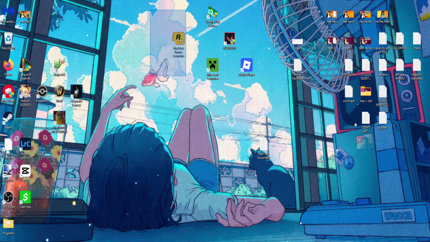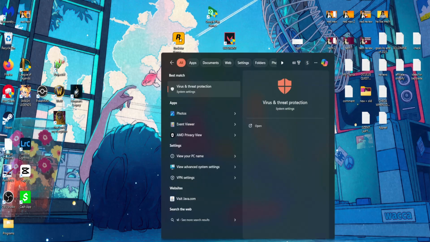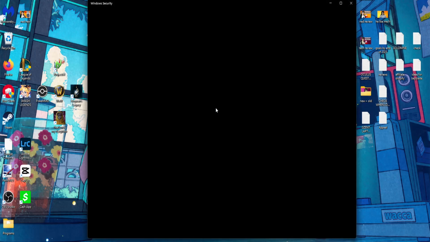How to fix Rockstar Games launcher failed to initialize. I'm gonna show you two fixes. For the first one, open up your computer search and you want to search for virus and threat protection.